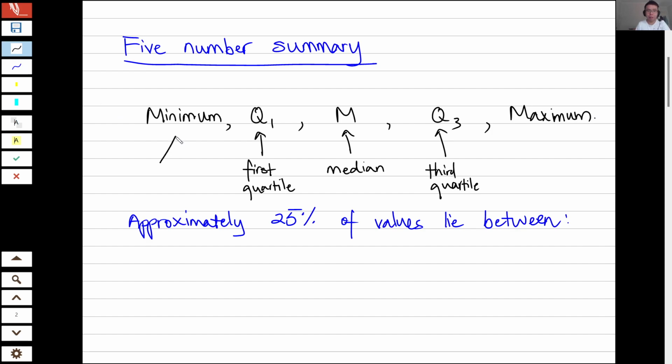Now, remember, the minimum is the smallest value, and the maximum is the largest value. And the median is also called the second quartile.